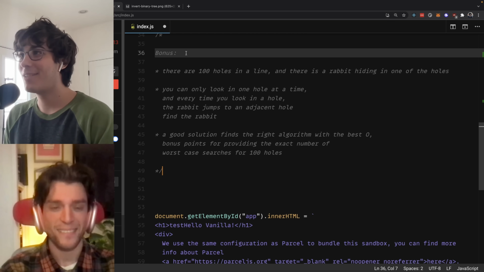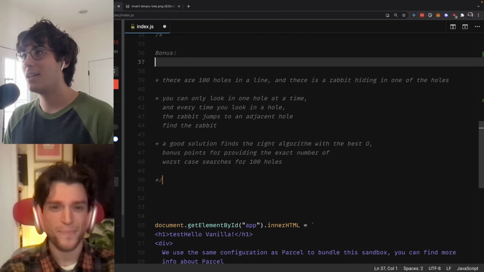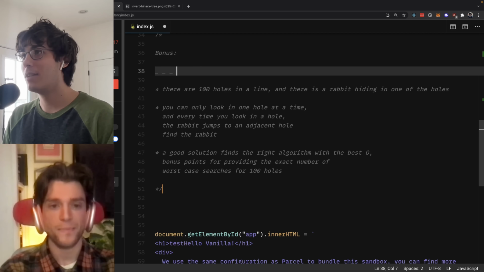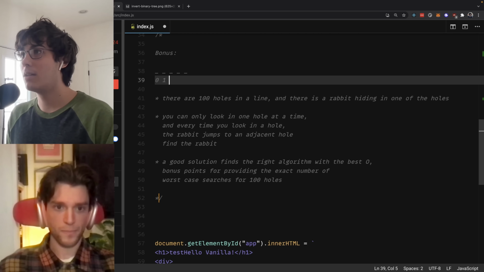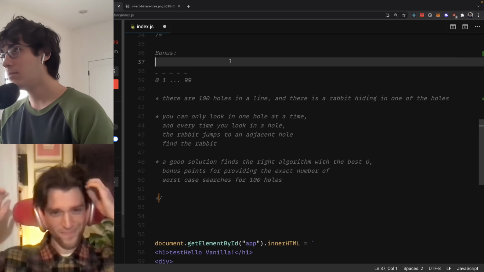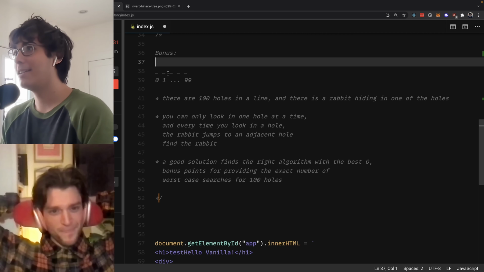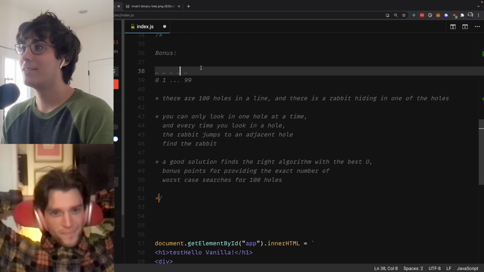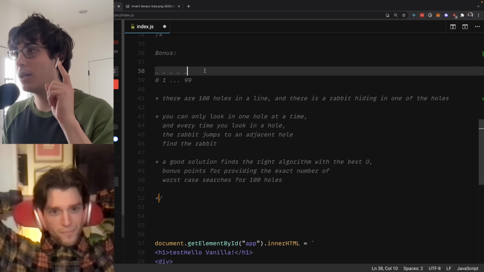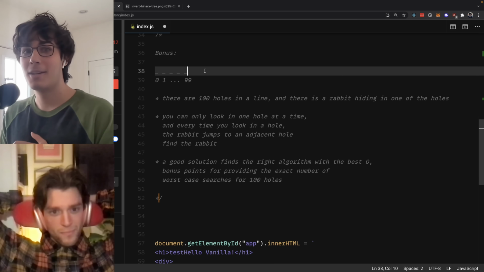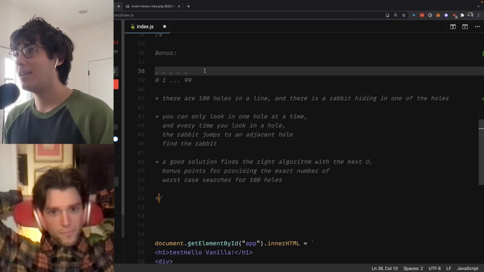So there's 100 holes in a line, and you can think of the holes as something like this. This hole is index 0. This one's index 1, and so on all the way up to 99, right? And there's a rabbit, and it's hiding in one of these holes. And you can only look at one hole at a time. Like you can guess, I bet the rabbit is in hole index 1, or I think the rabbit is in index 50.